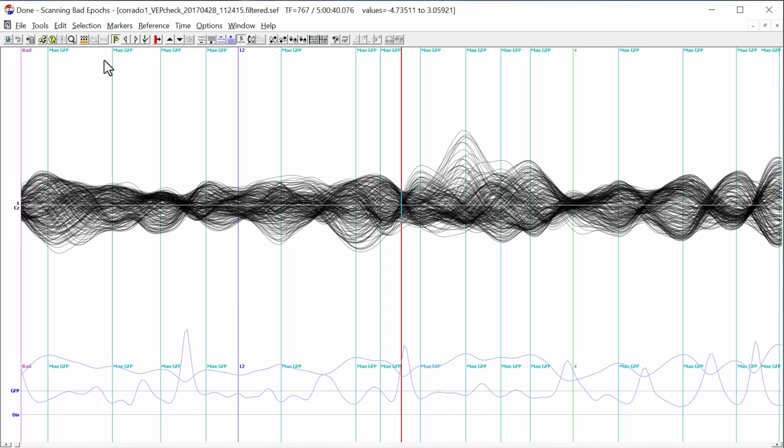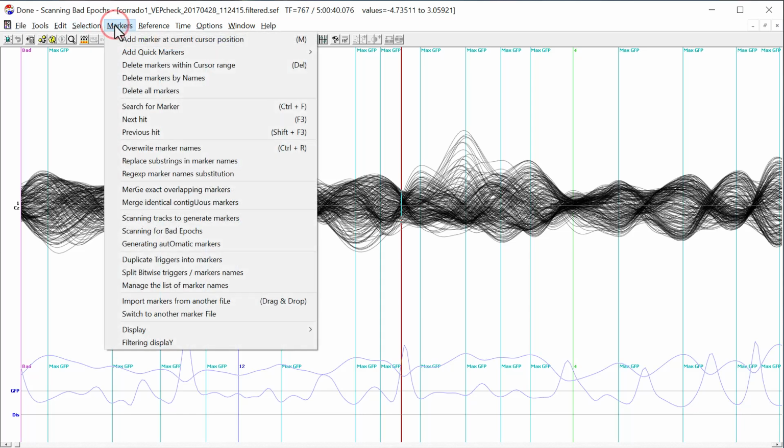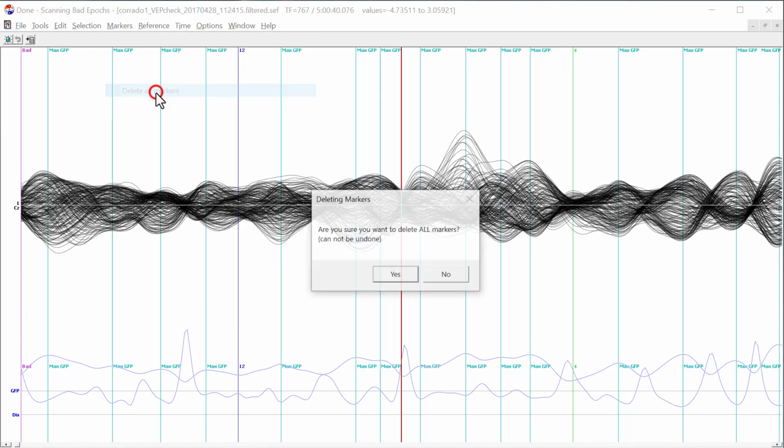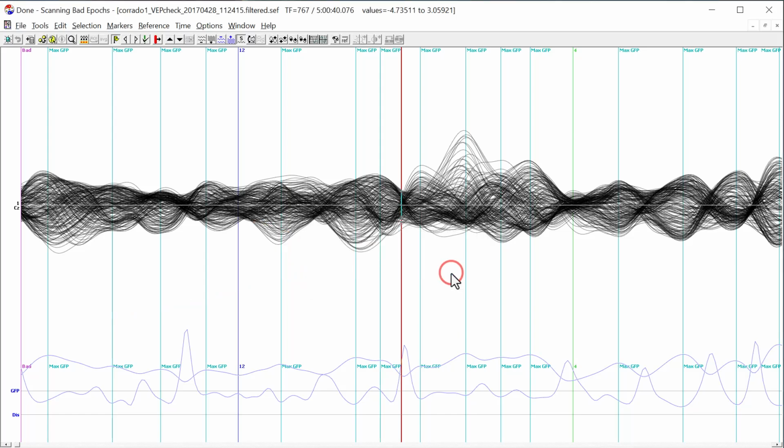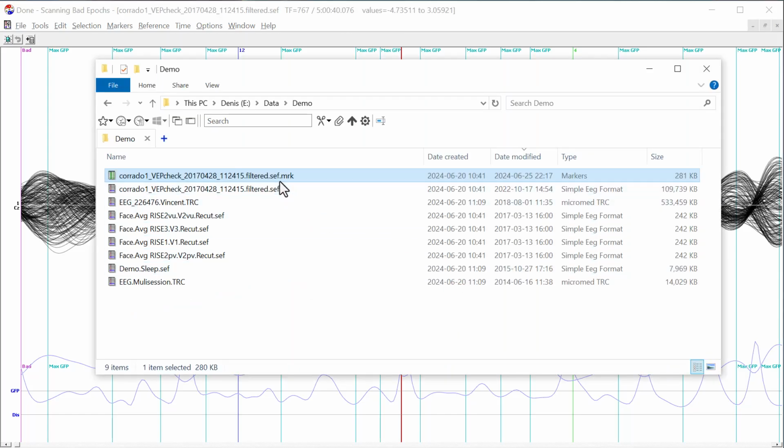Finally, a word of caution. By design, markers are automatically written to file after each operation. As no undo method is currently available, pay attention before performing any destructive operation. Or even better, make a copy of the MRK file beforehand in case of doubts.